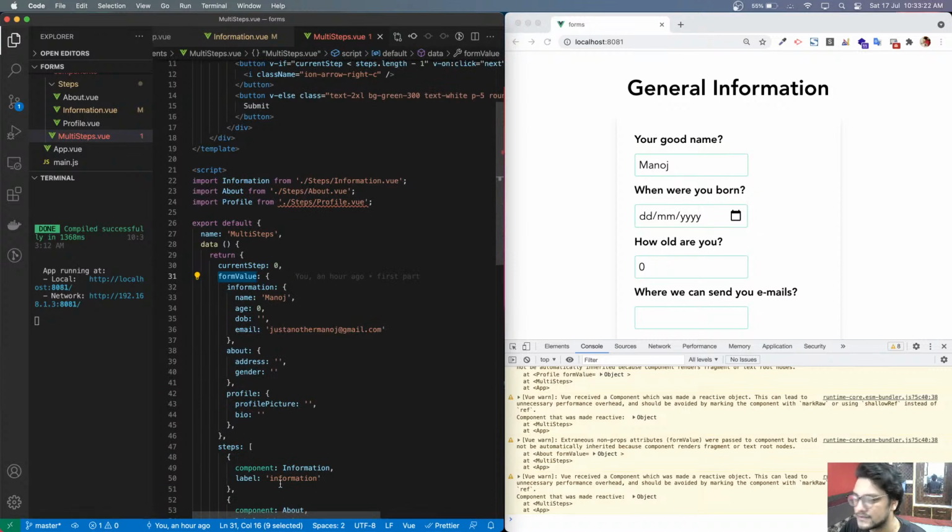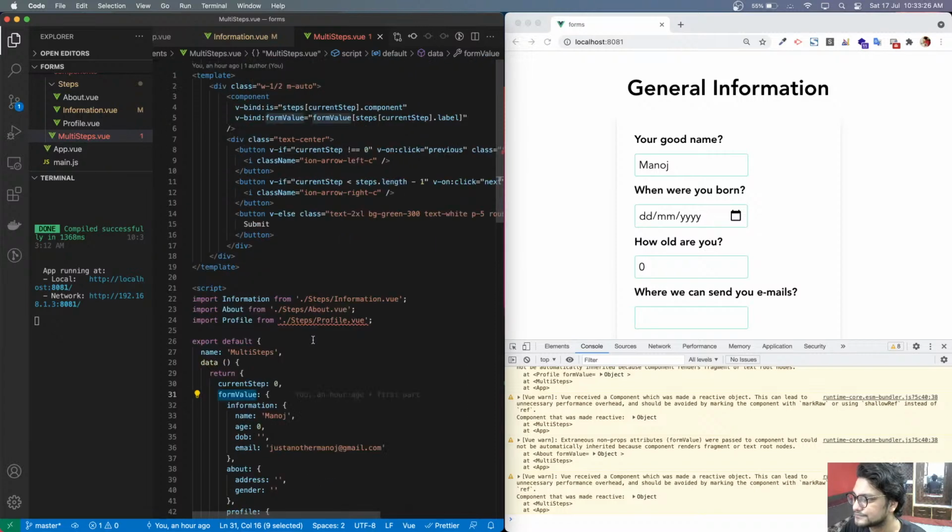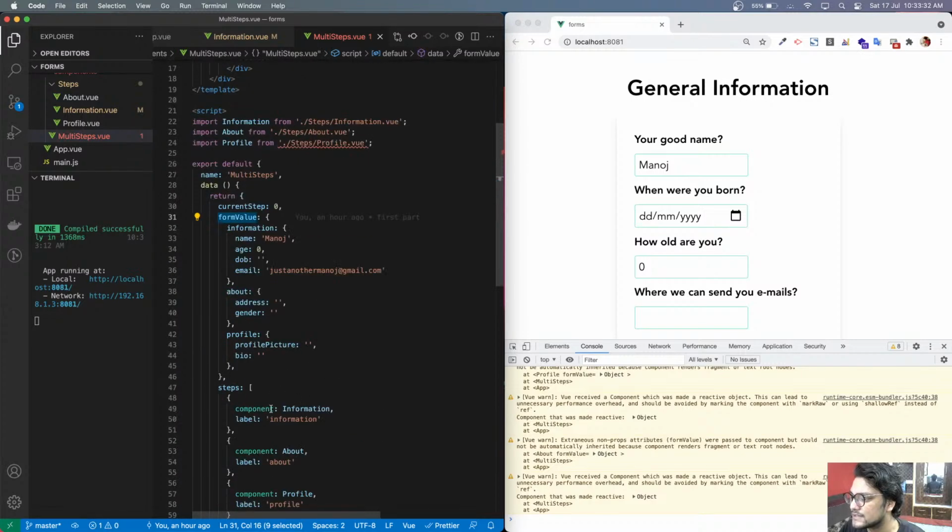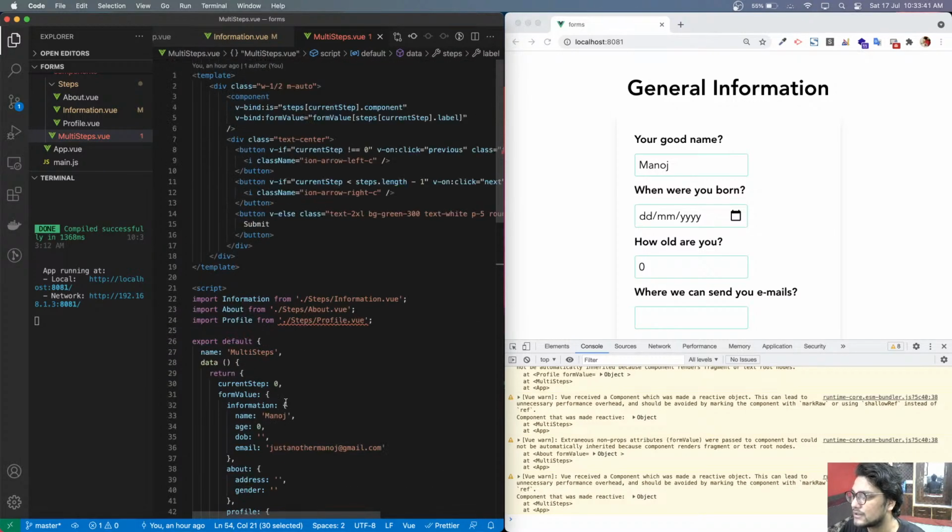So we have different steps and every step has a label, right? According to that label, I'm extracting a form value. For example, for the first step, the label is information, so I am extracting this value. For the next step, it's about, so I'm extracting the value from here and so on, profile and all that.